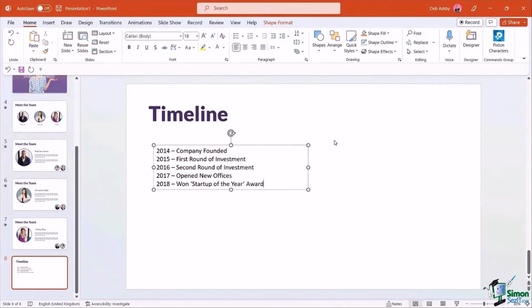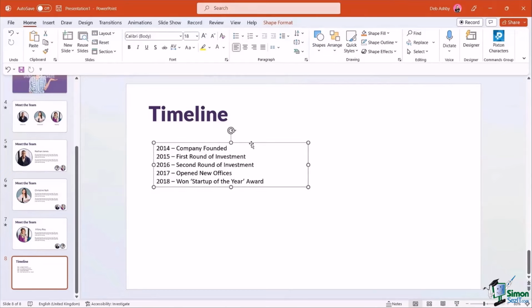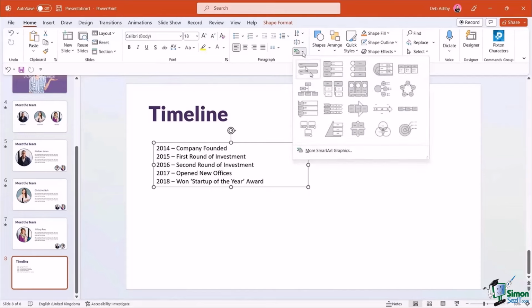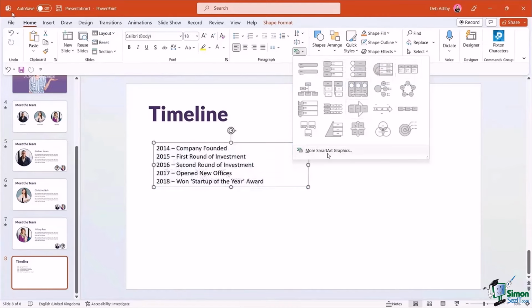So maybe you have your company's achievements listed out. It might be something completely different. The principle is the same. So if you have it in a text box, what you can do if you want to very quickly create a timeline is make sure you have the text box selected, and then up on the Home tab in the paragraph group, we have this button just here, Convert to SmartArt Graphic. If we click the drop down, we have some SmartArt that we can convert it to, or if we want to see the full list, we can go into More SmartArt Graphics. But the one that we want is timeline.